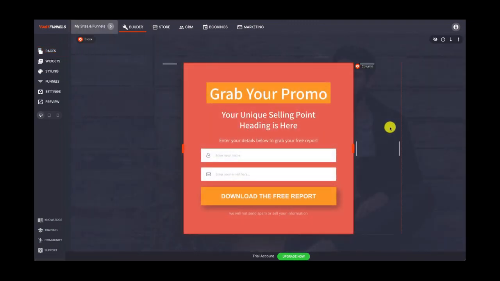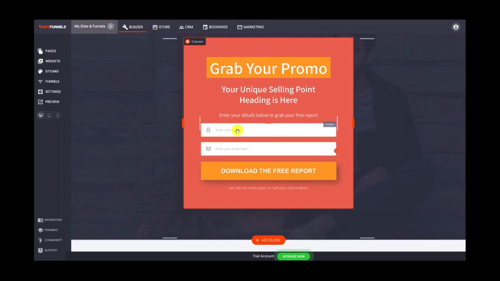Now with the opt-in page, what we're going to want to do is to ensure that the person who fills this out, this is going into your database. You may also want to put them into marketing as well, so that you can start sending them automated emails. But just for an example, with this funnel, I'll just show you what you would do.